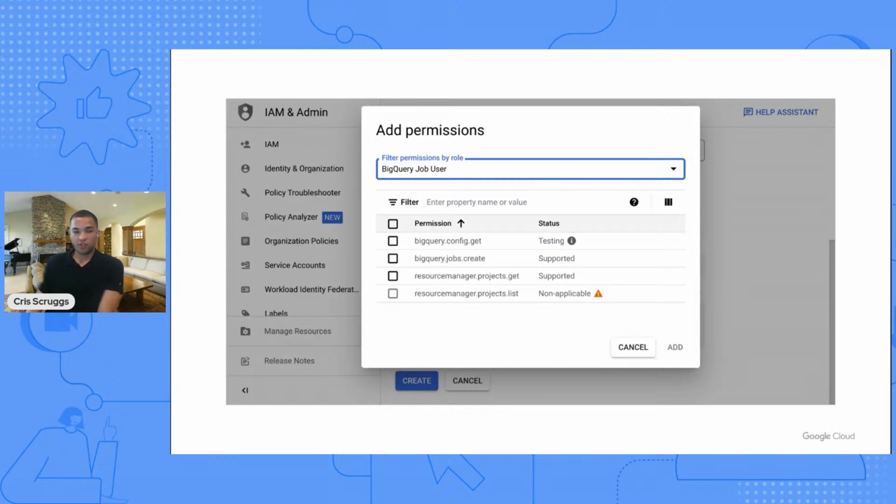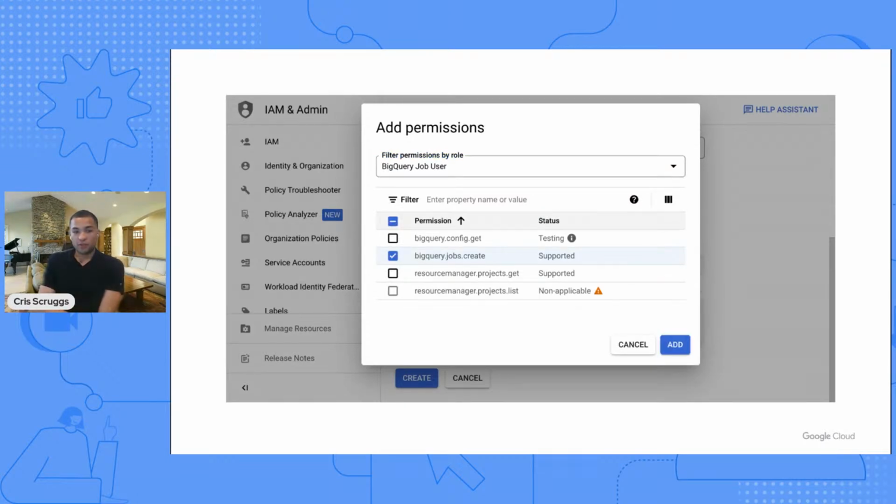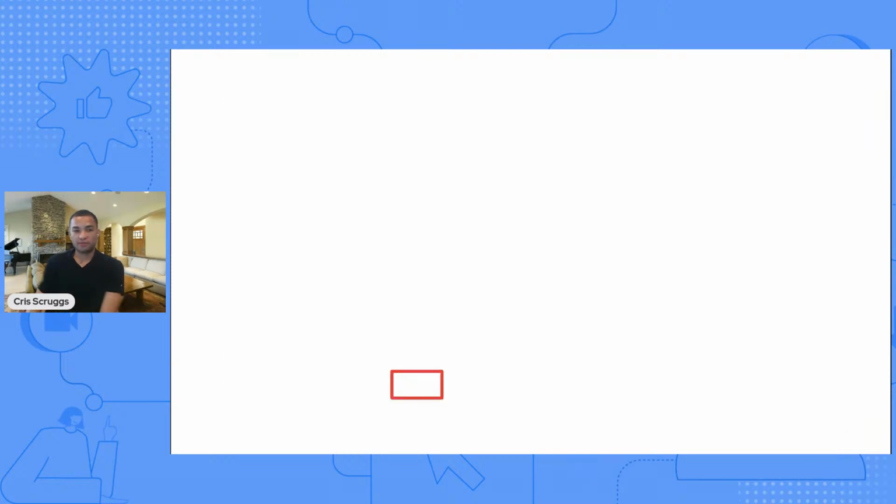So as you can see, 2 of the permissions are fully supported to be added to custom roles. 1 is in testing, which means it can be added, but that role should not be used in production. And then 1 is not able to be added to custom roles, marked not applicable. So for this role, I just want to give certain users the BigQuery jobs create permission without the other permissions that make up the regular job user. So I select this role from the dropdown and click Add.